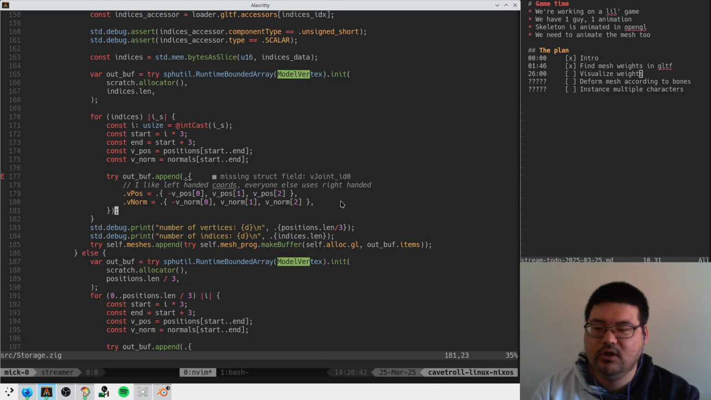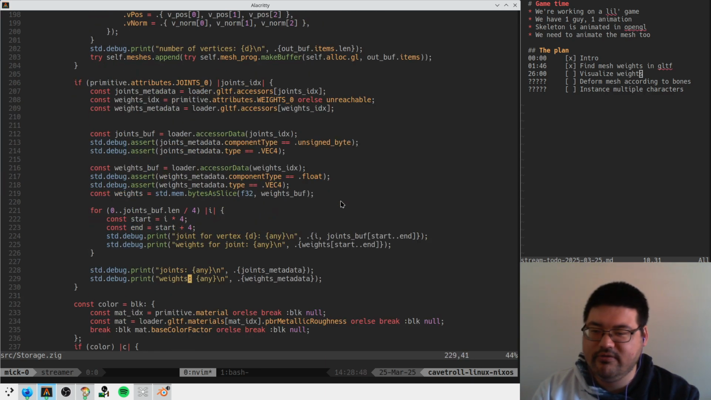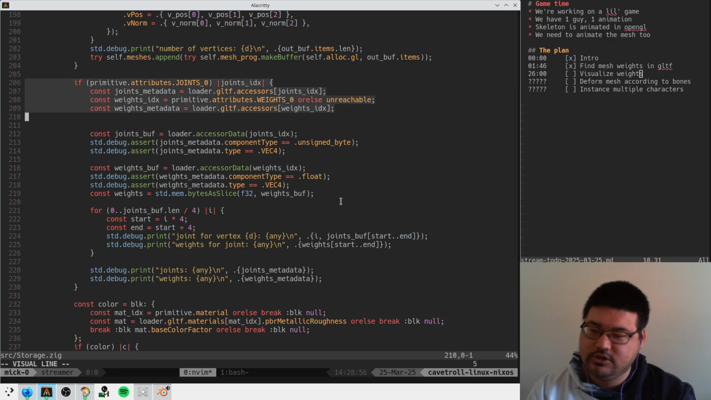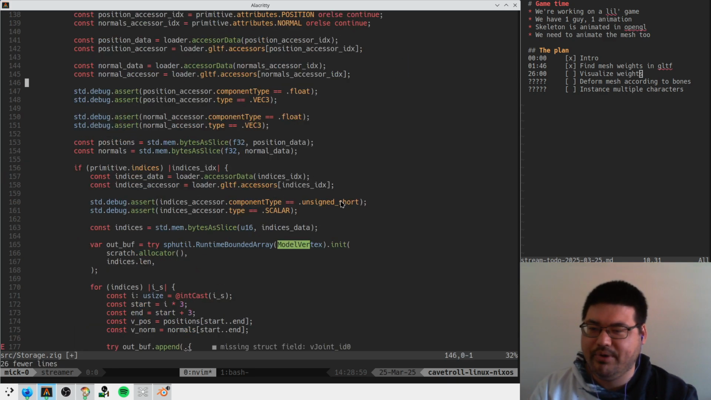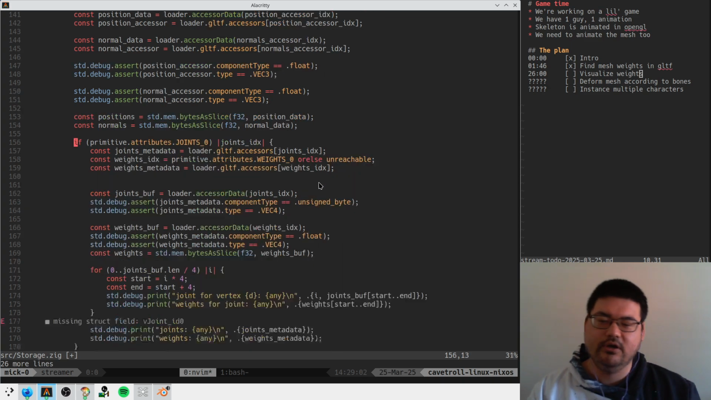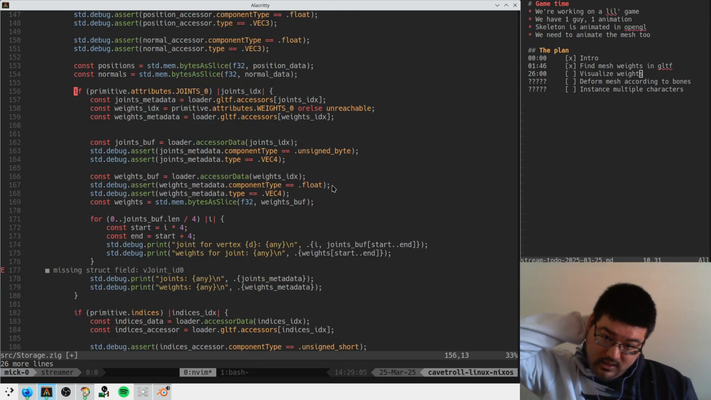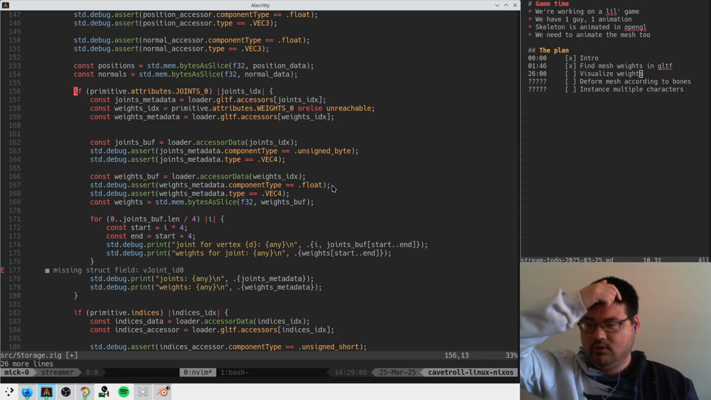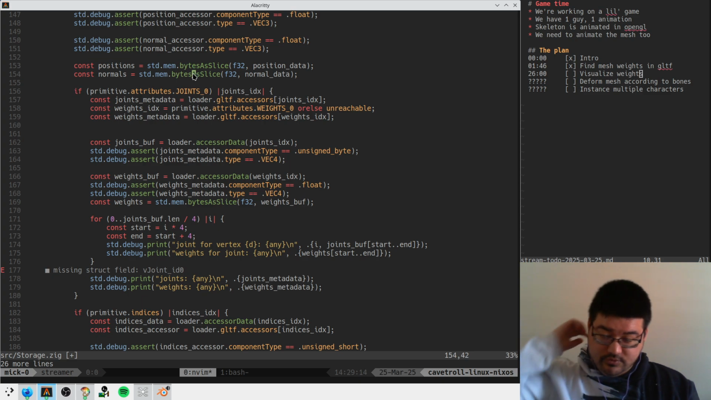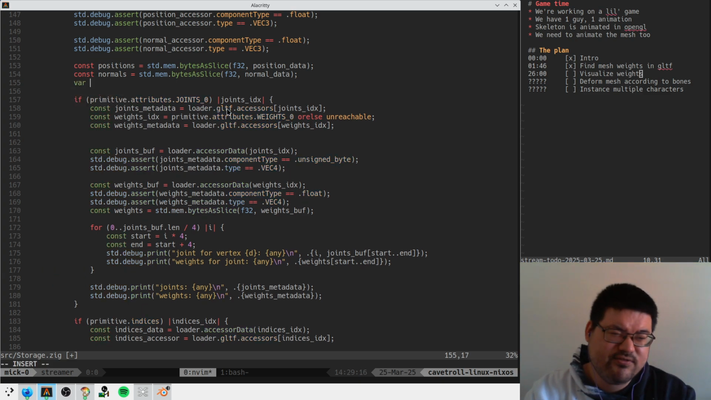In this case, as we're parsing out all of the positions and stuff, we are going to do all of this stuff that we just did where we get the buffers for these things. We need to have them available to us. Let's think about this for a second. I think it's easiest if we just have our joints buffer here.